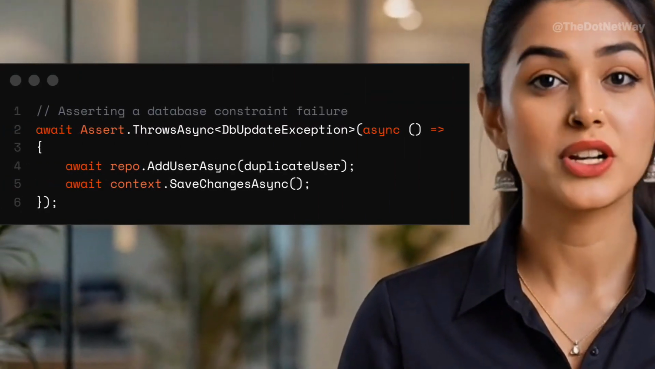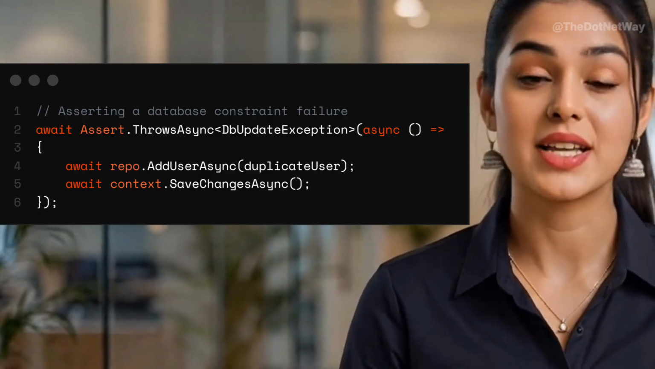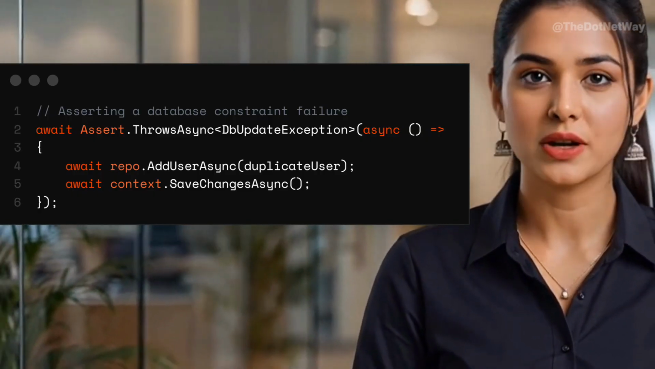So if I want to test that my database throws an error when a duplicate email is registered, how do I do that? First, you configure your test DB context to use SQLite. Then, you insert a user and try to insert a second user with the same email. As shown on the screen, you wrap the save operation inside an Assert.ThrowsAsync block, specifically looking for a DbUpdateException. This proves Entity Framework correctly blocked the duplicate insert.